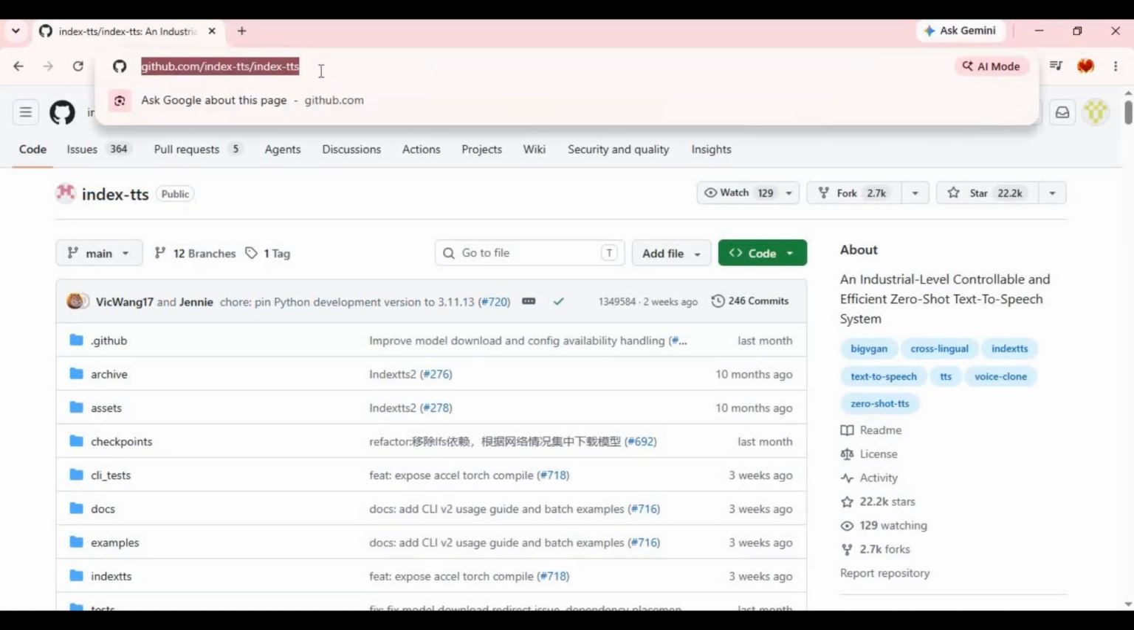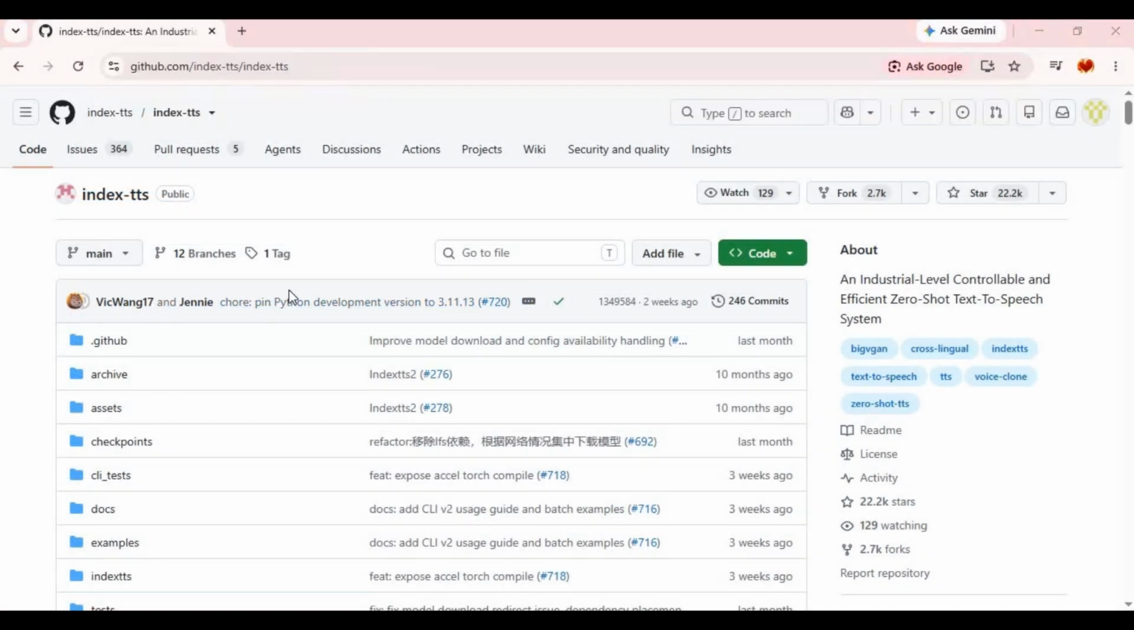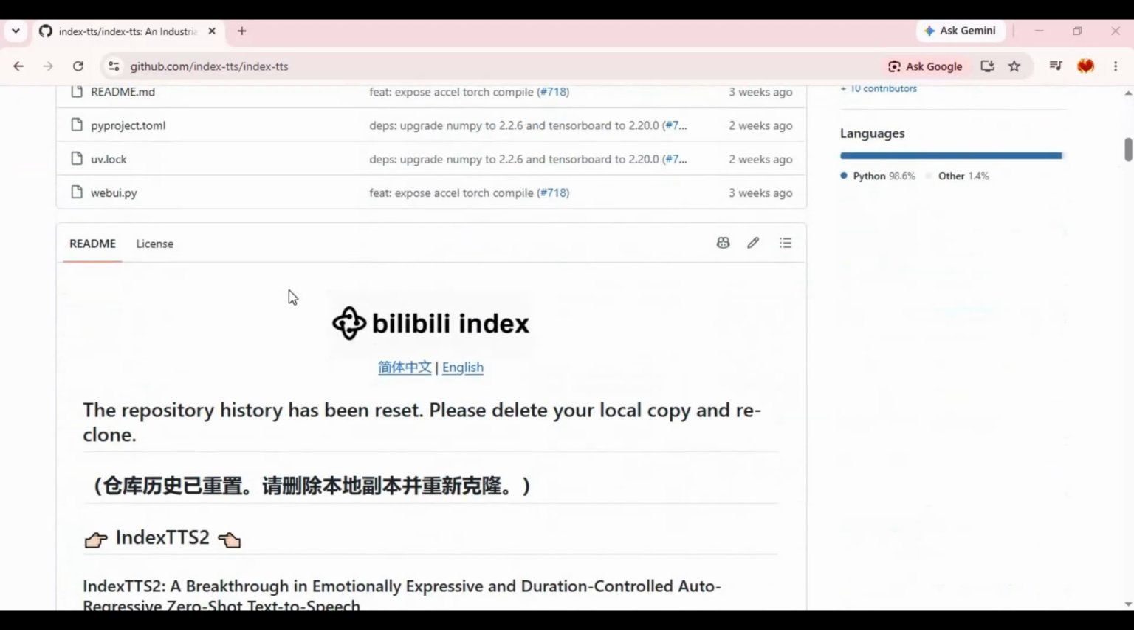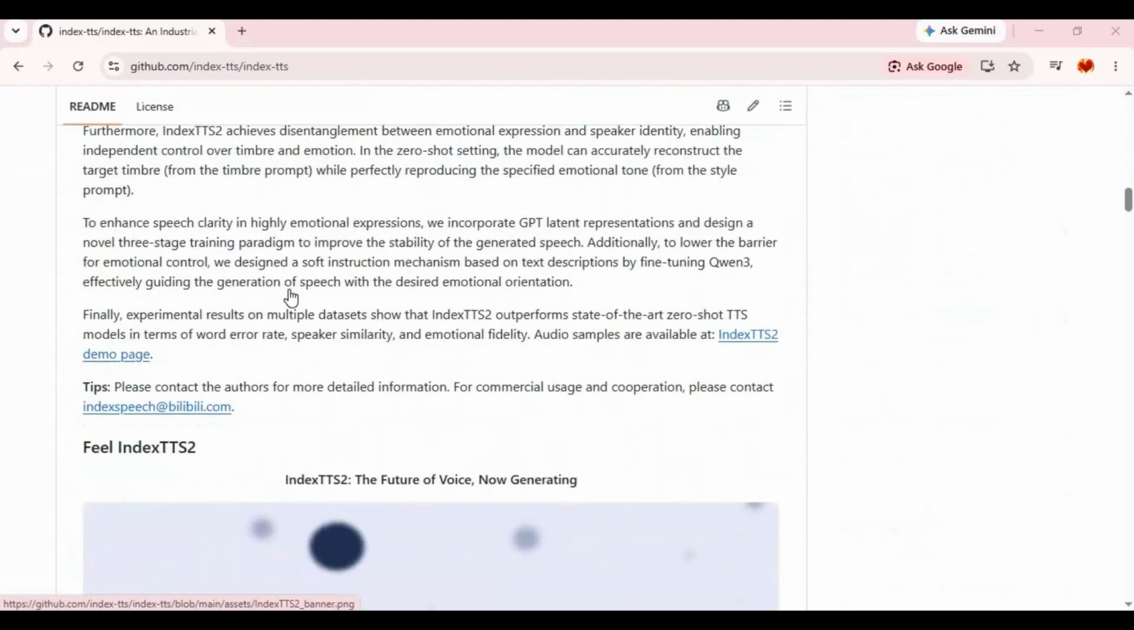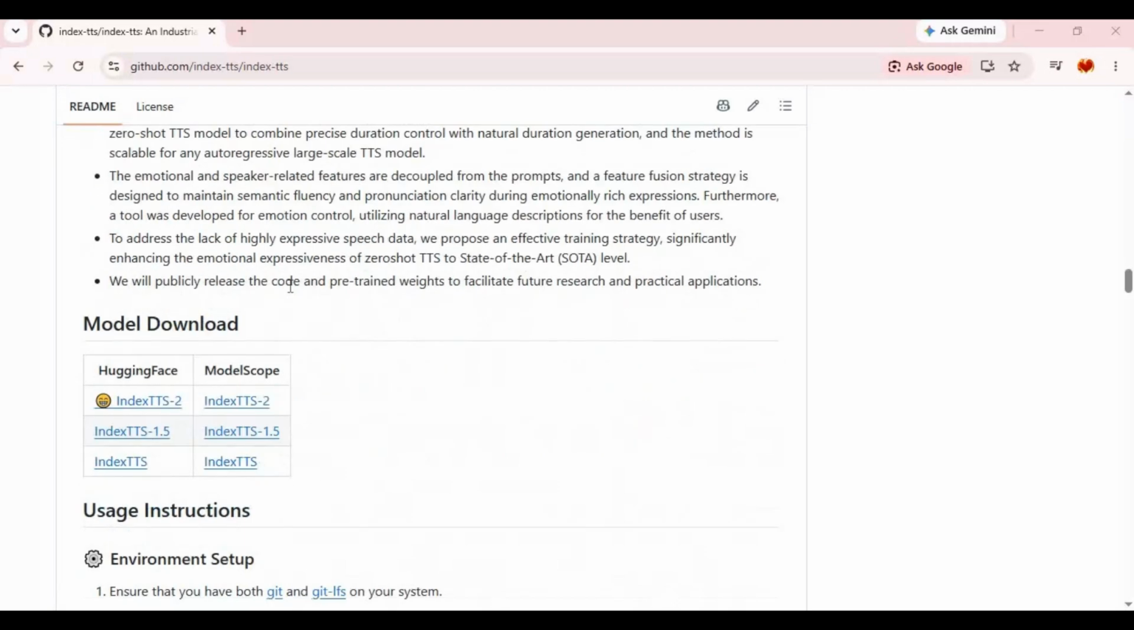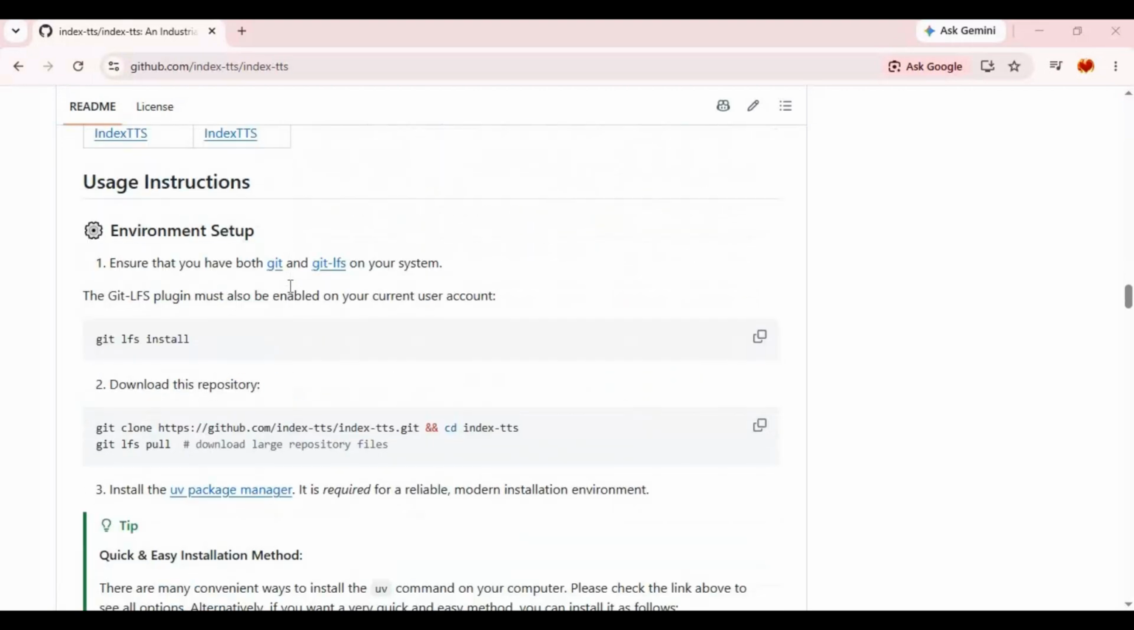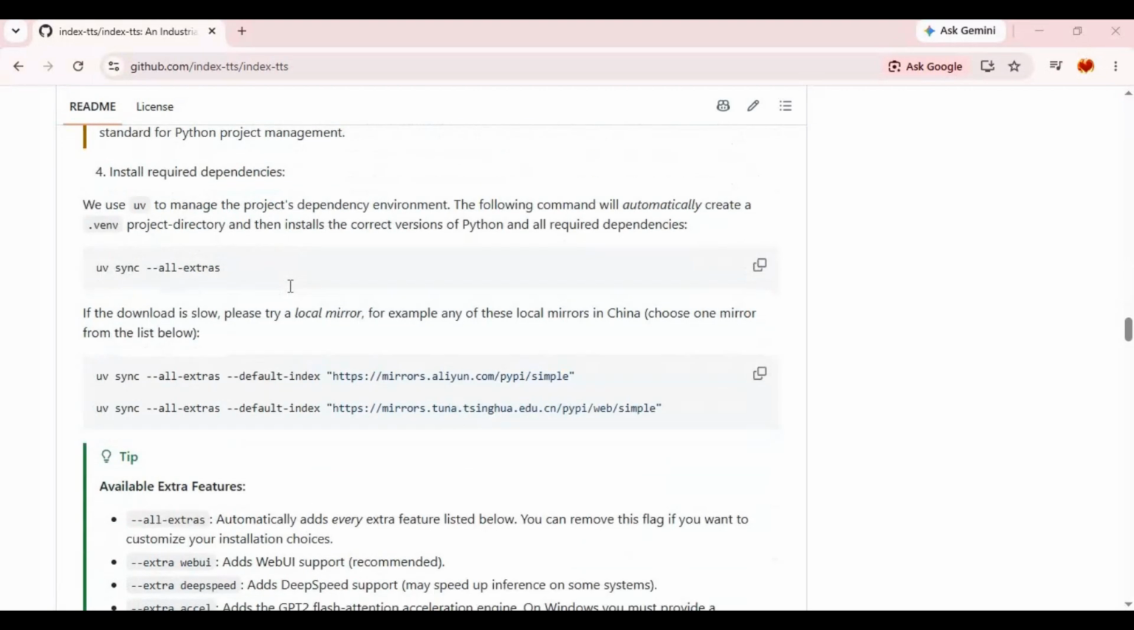Click the GitHub link in my description to visit the main page. You can read documentation and every detail you need to know about this tool from here. There are also installation instructions, but they are very complicated. If you follow this video, you will easily install this.